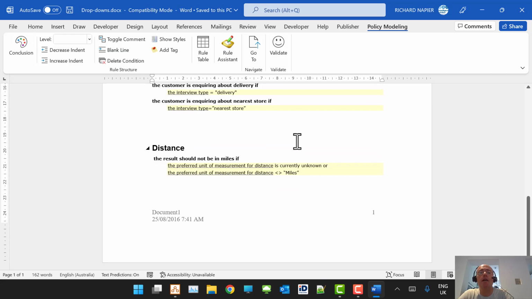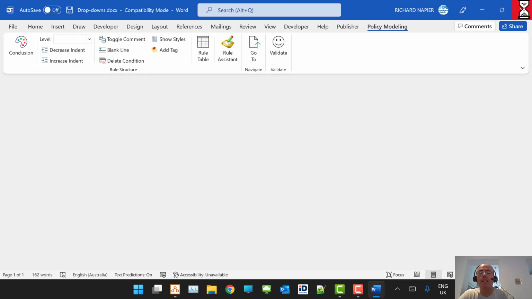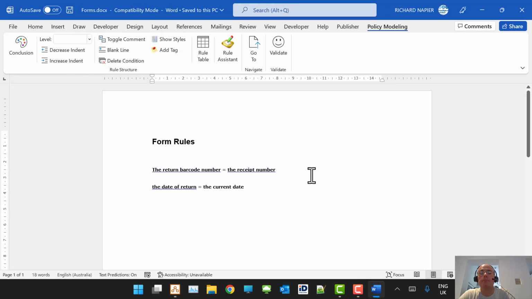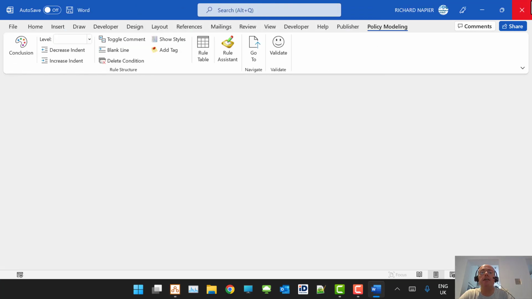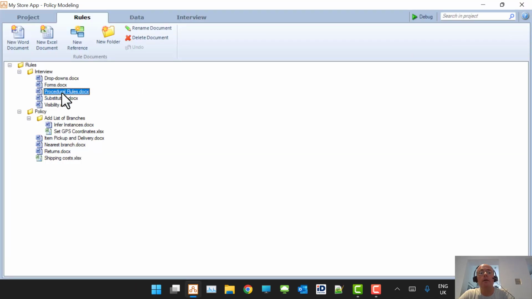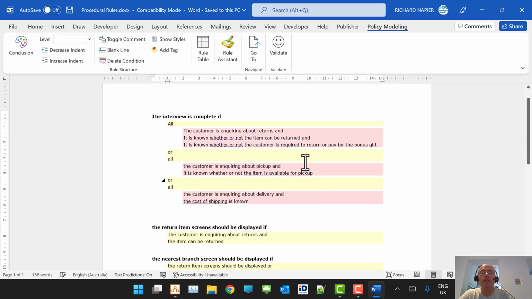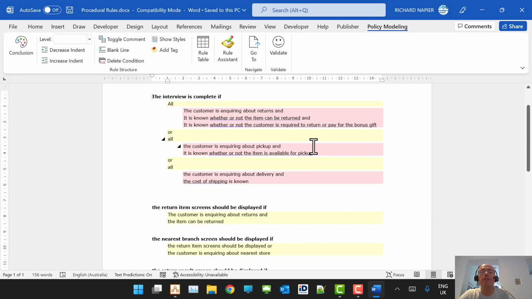The rest of the interview has some very straightforward, well-documented rules regarding translating non-Booleans into Booleans, so fairly standard stuff that we've covered in a number of different example videos. And then we'll move on to the next Word document. So we have some basic ideas for setting up the form that you're going to download. And the overall management of the synthetic goal called the interview is complete.